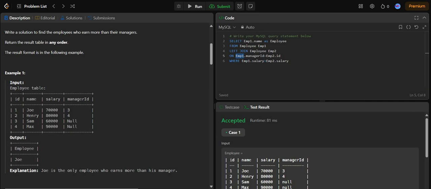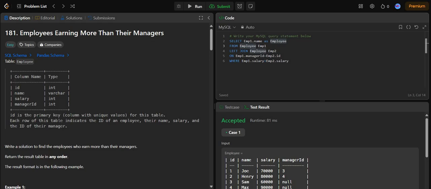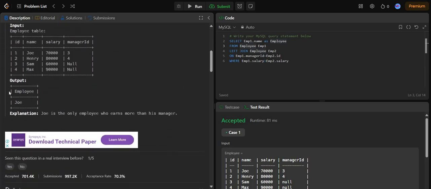Now we'll come to the first line. After all, this first line executes at the last stage. Select emp1 employee's name as employee. Why? Here we can see it's written name, correct? But if we are going to see in the output, see before Joe they have given this as an employee, so that's the reason why I have made it as employee. Okay, thank you.